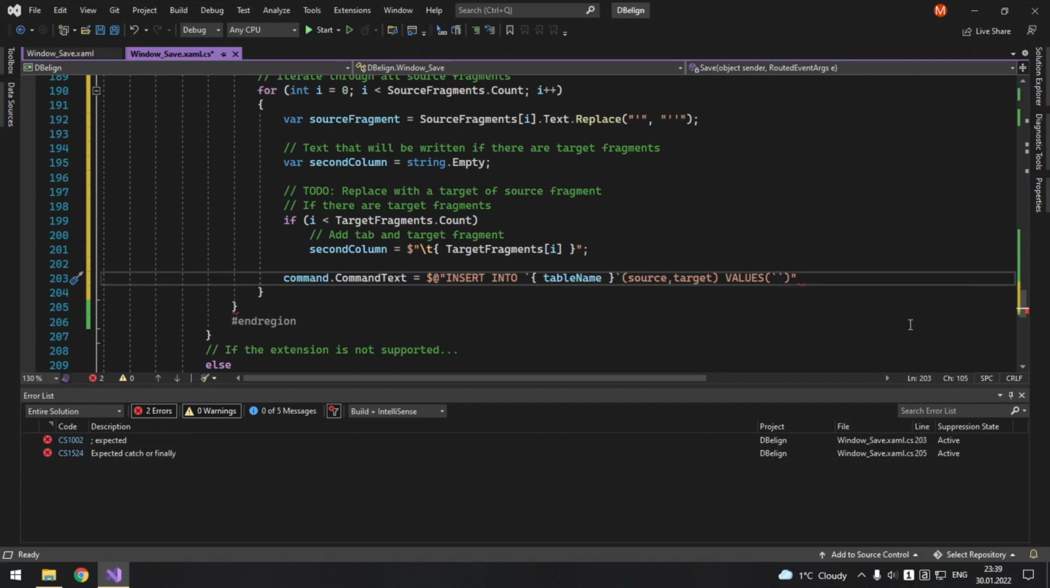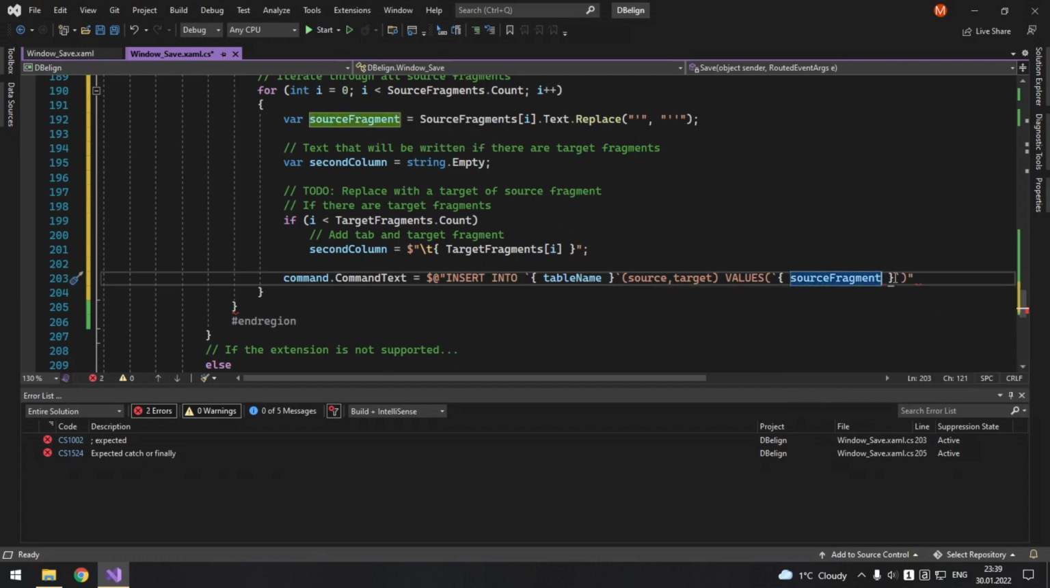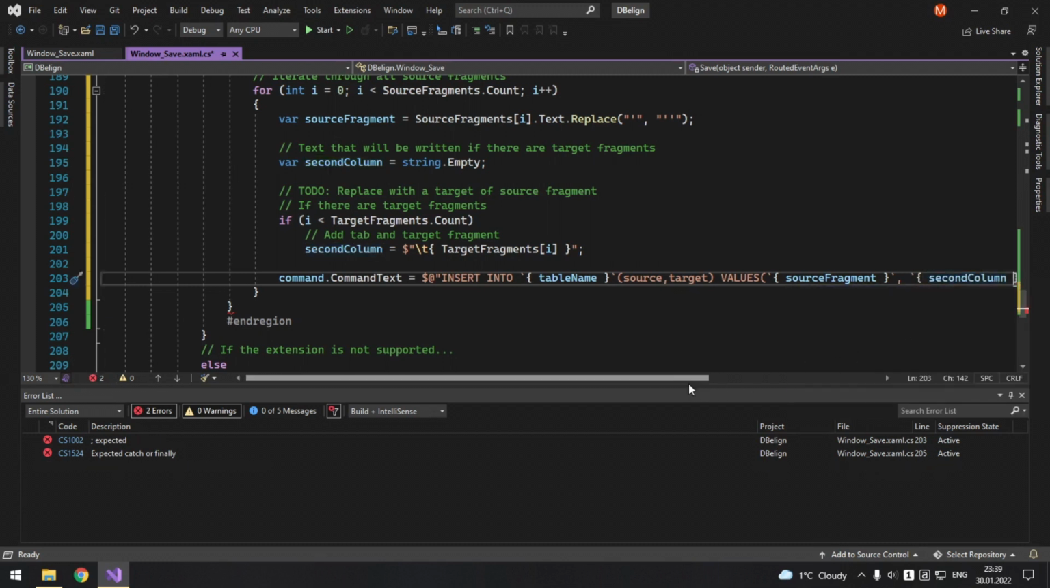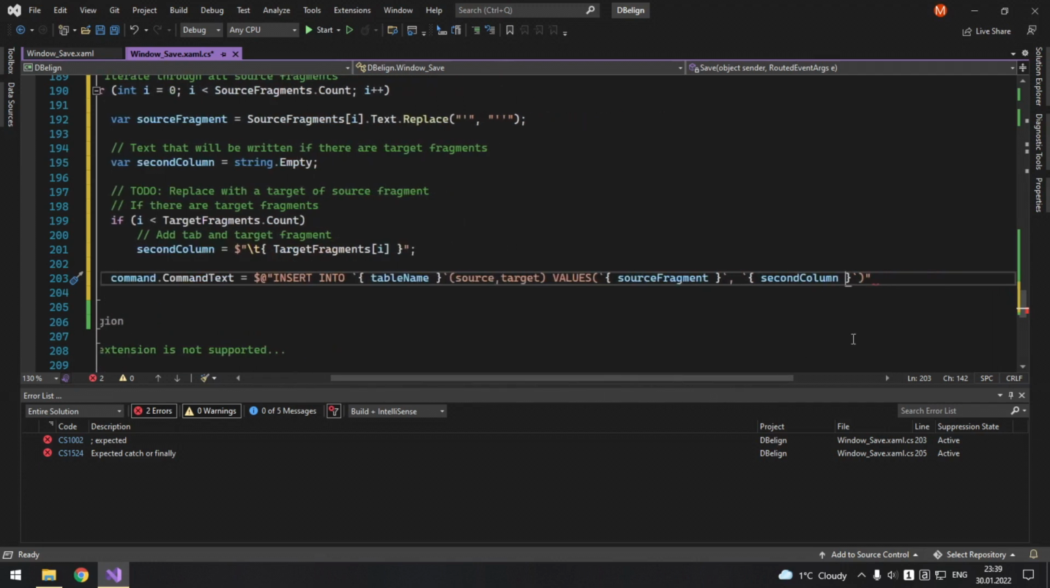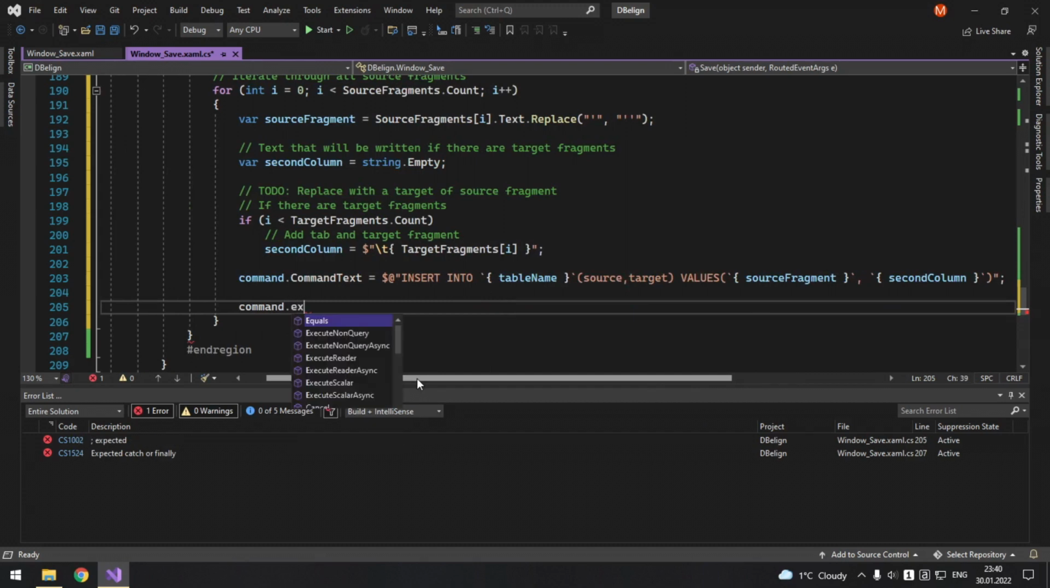Values, so here, well, the first value will be for source, so source fragment here. Okay, then the next one will be second column. Okay. And it will be non-empty only if we have a target fragment. Well, just like before. And that's probably it. We only need to now execute this command. So command execute non-query.